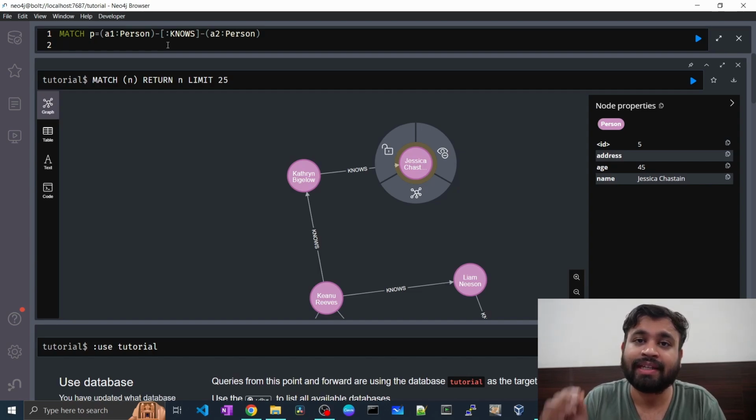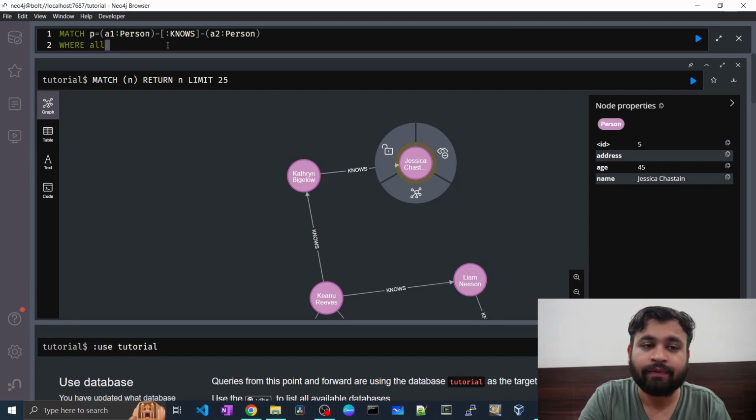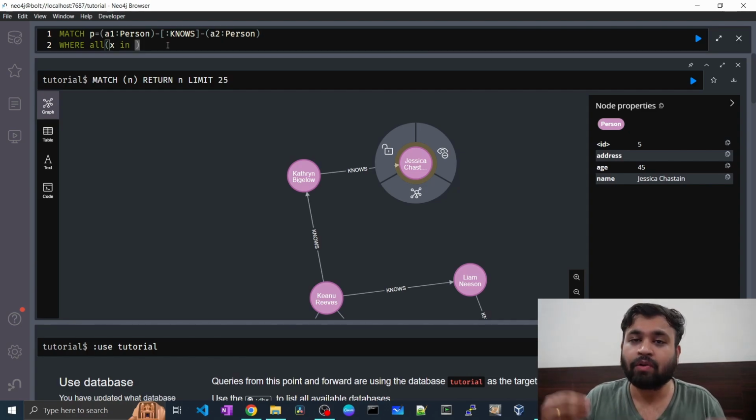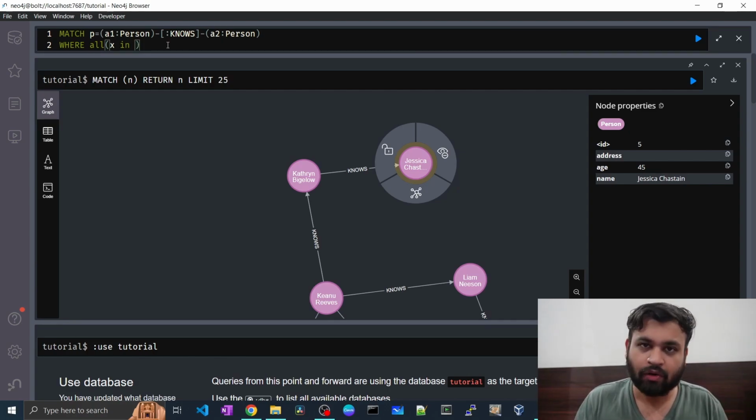We can use the all function here to apply this condition. So I'll use WHERE, and here we give all, and inside all we give that condition. Here we are going to use any variable, so I'll just give x in. We have to get hold of the nodes present in the path. For that purpose, we are going to use the nodes function. The nodes function will hold all the nodes present in our path, which is p. So here: x in nodes(p).